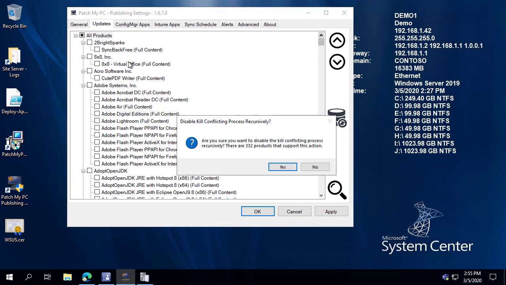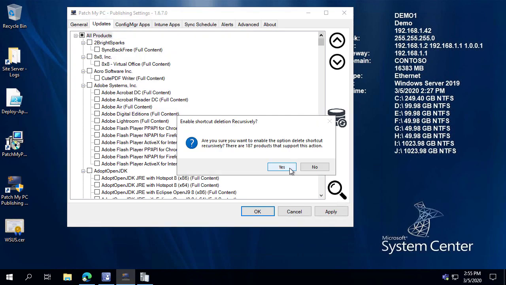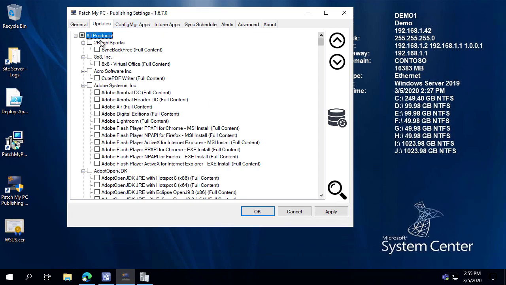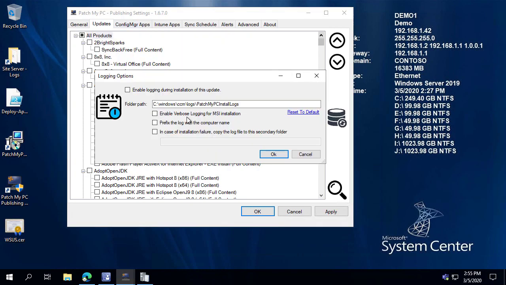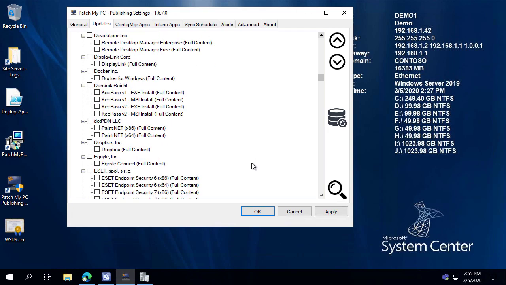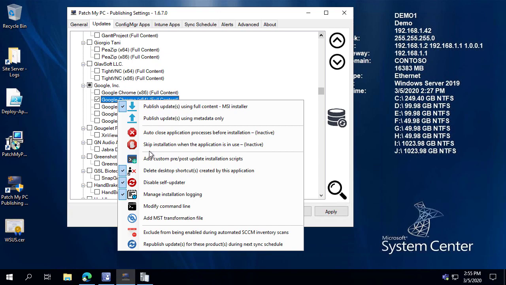In this case, we'll leave that default, but let's say that we want to do something like delete shortcuts if an application creates shortcuts, or let's turn off the self-update feature. And then one of my favorites would be you can enable logging options. So let's say that you want to automatically add the log for the vendor's installation logs. By default, we save that in CCM logs and then create a subfolder. You can automatically enable logging for products. So since we enable that at the all products level, if we come down to Google Chrome, we can see that we have all those customizations applied.